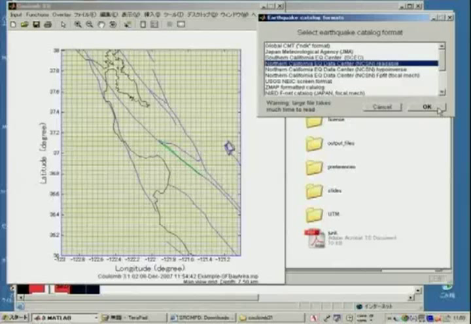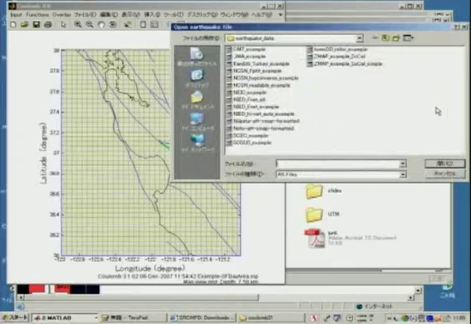Okay, so we're going to say OK here, and then we're going to find the catalog that has that same format, so NCSN readable. And by the way, you don't have to take it from here. You would go to the Northern California Seismic Catalog website, and you would choose the readable format and download what you want, and then you would put that here. So these are just kind of starter catalogs. The idea is that you can go and grab what you want for the project you're working on and say OK.